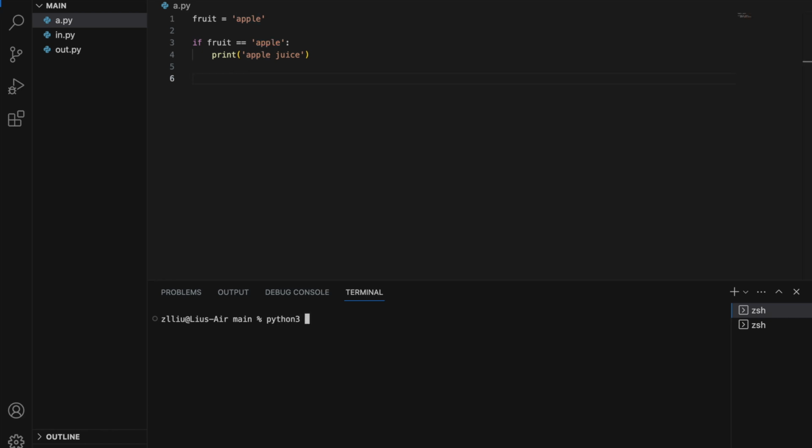So I'm going to run this, and this is what we'll get. So here we print apple juice, and this is because of the if statement. So here I'm going to remove apple and replace it with orange. And right now, if I run this, I'm going to get nothing. So here, this if statement will actually check if fruit is equals to apple. And if this evaluates to true, Python will execute whatever statement that happens inside the if block.